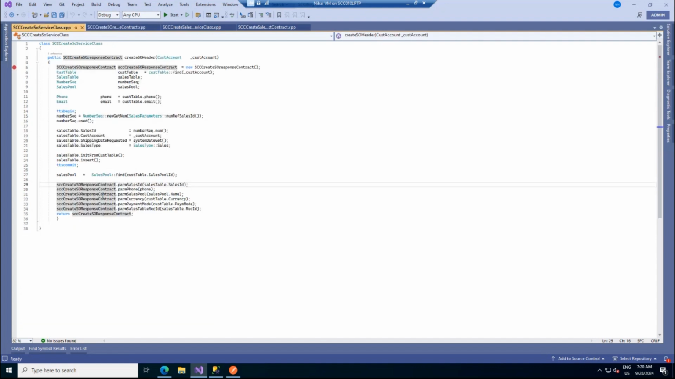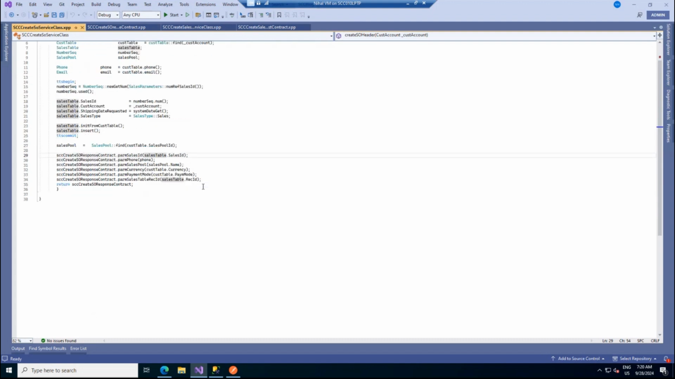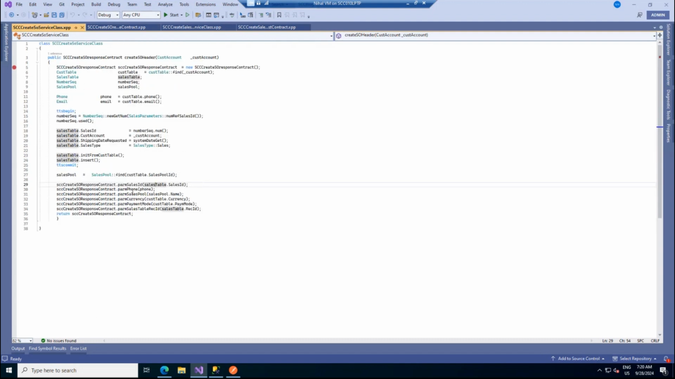Then we'll go to the service class. First we have to initialize the response contract. Here you can see I have initialized the response contract. After initializing it, we can pass the sales ID. I'll call the parm sales ID method in the response contract and pass the sales ID here. This is how we have to pass the responses.